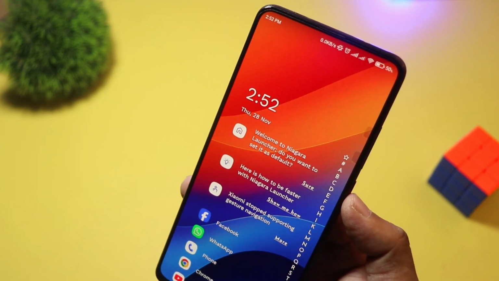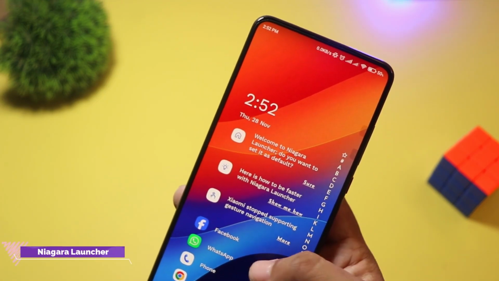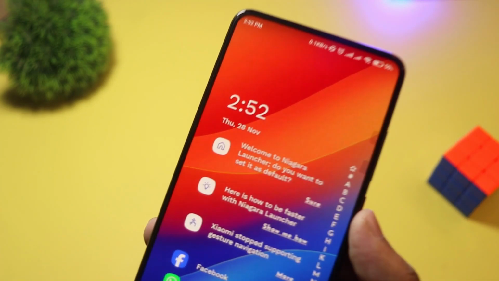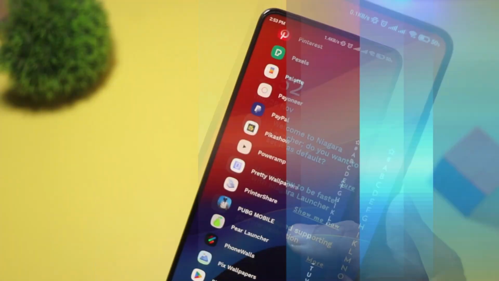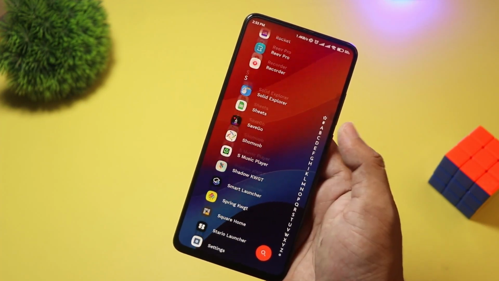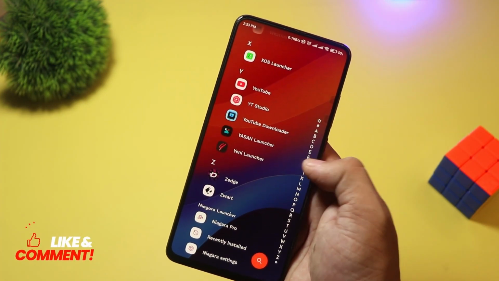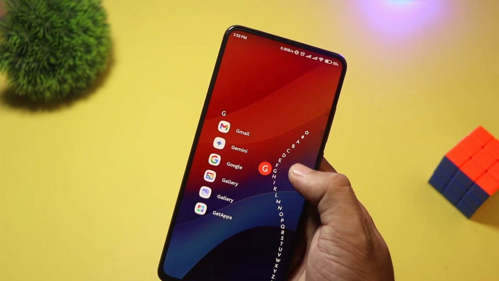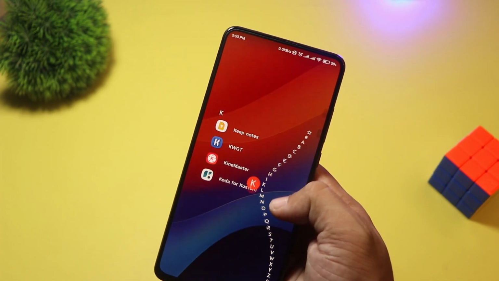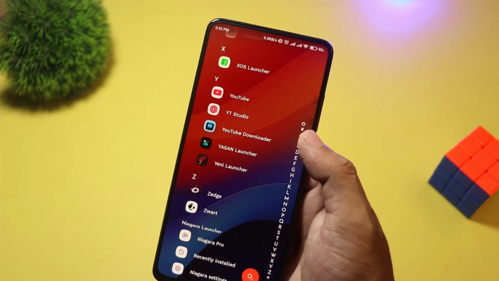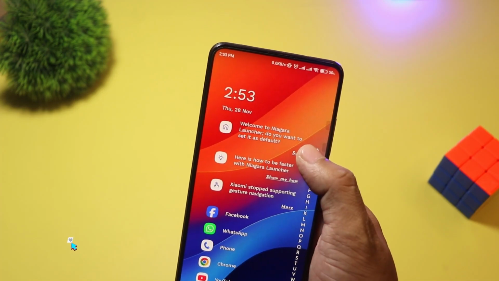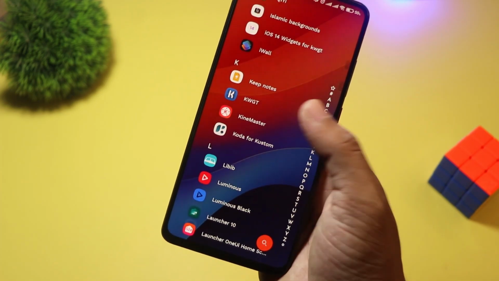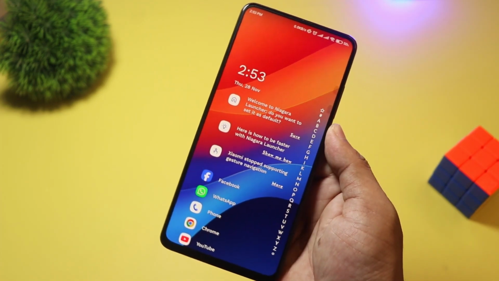At number 3, we have Niagara Launcher. Minimalism meets functionality with Niagara Launcher. This sleek, gesture-based launcher is designed for one-handed use, making it perfect for larger phones. It displays a vertical scrolling app list, allowing quick access to your most used apps while keeping distractions away. With its lightweight design and smooth animations, Niagara Launcher is free, but premium features unlock deeper customization. If you want a fast, elegant experience, give it a try.